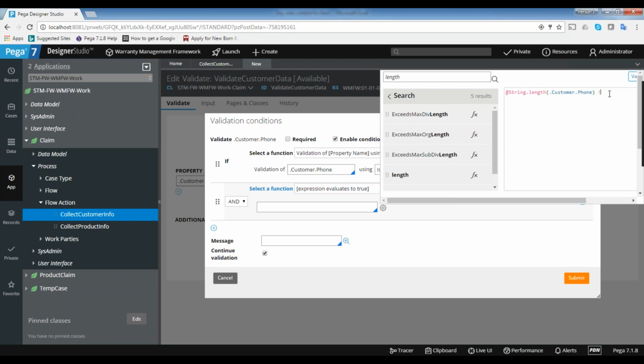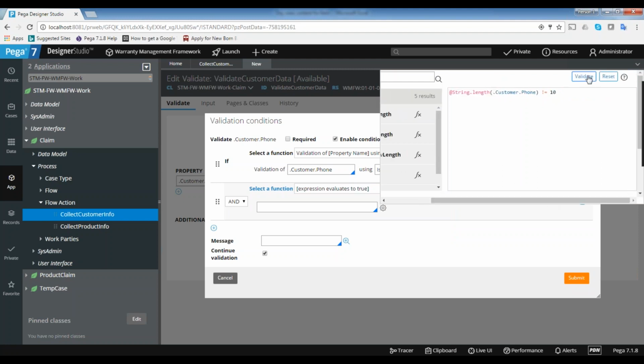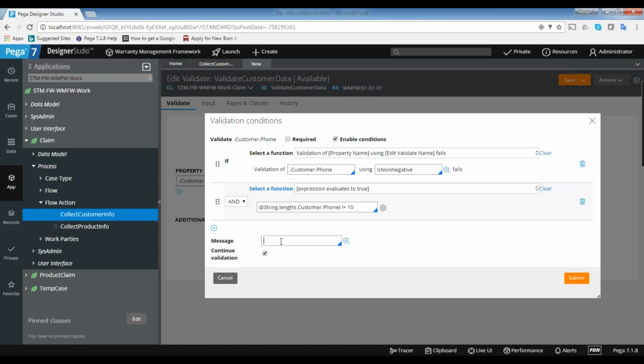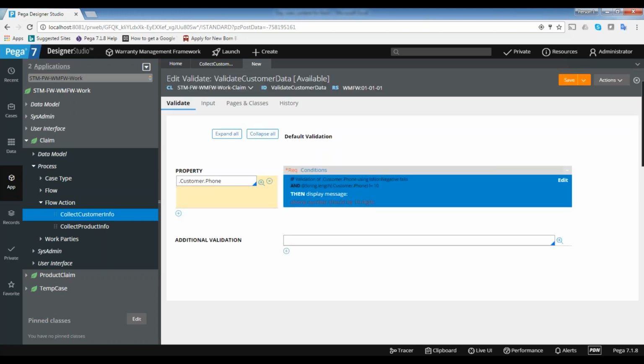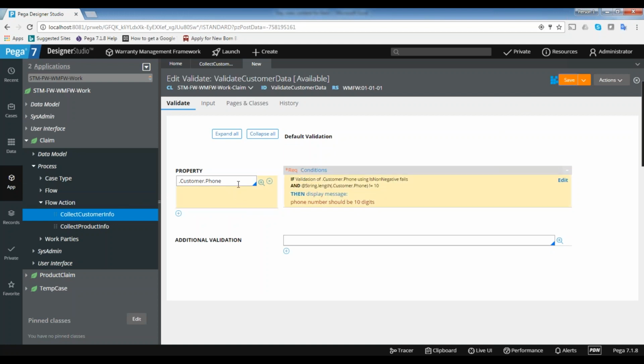Phone, if it is not equal to 10, you can write the validation rule: phone number should be 10 digits. That is for the first property, and you can do it for all the properties. I am just doing it for phone number. You can do it for first name, and if you want, for last name.